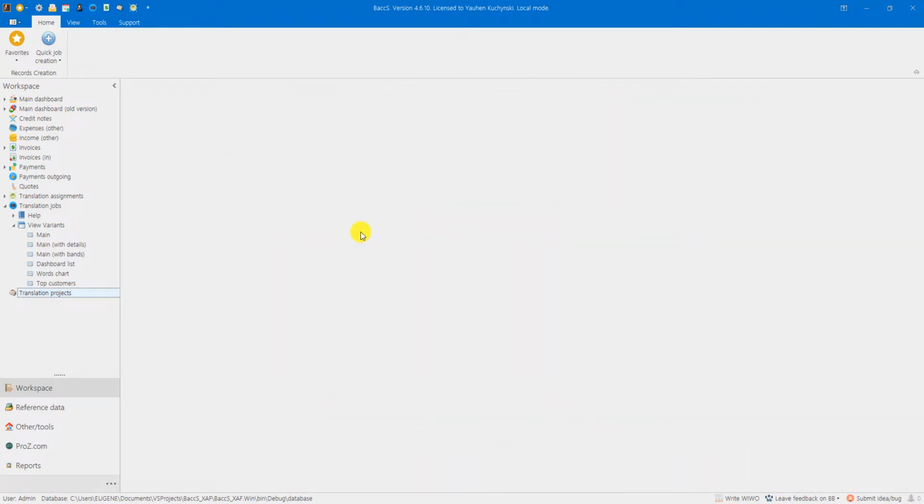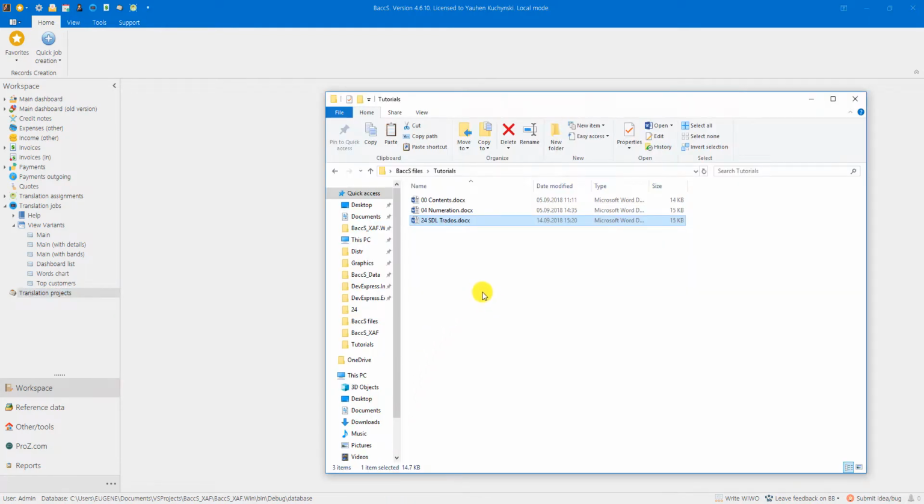Let's start with operations performed from within BaccS. Imagine we have some file which is needed to be translated into several languages. It is already on our desktop.